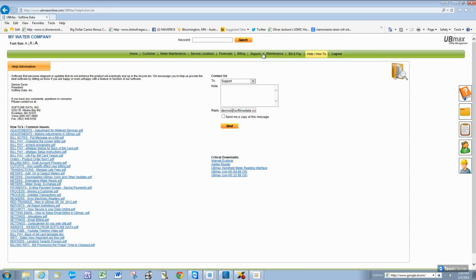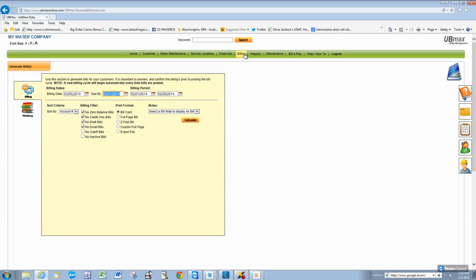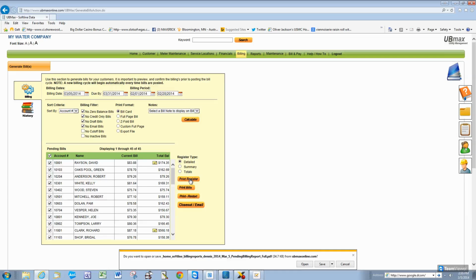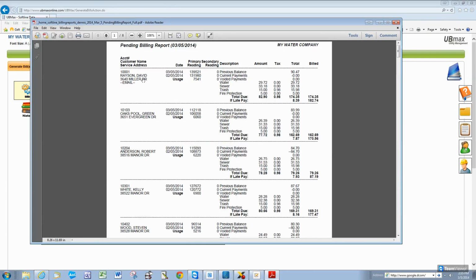All right. So I'm back here now. Let's go back to billing. I'm going to calculate the bills now, and I'm going to tell it to print the bill. This time when I open it up, it won't use my Microsoft Word. There it is. So now you have your bill register.